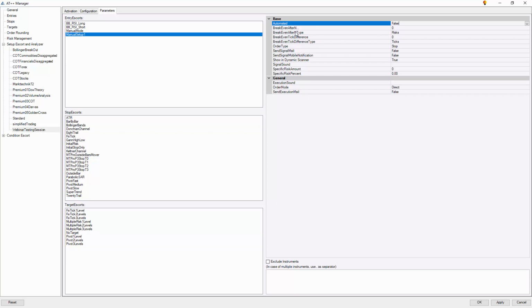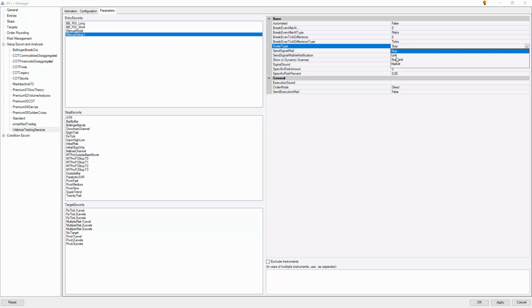The break-even stops can be activated right here. I will use an example in a later setup. The order type is something which is quite interesting, because here you can decide if you want to have a stop order as entry order, if you want to have a limit, stop limit, or market order. In my case, I will just use a market order, which means whenever it is sent to the broker, it's immediately executed to the best price the broker gives me.